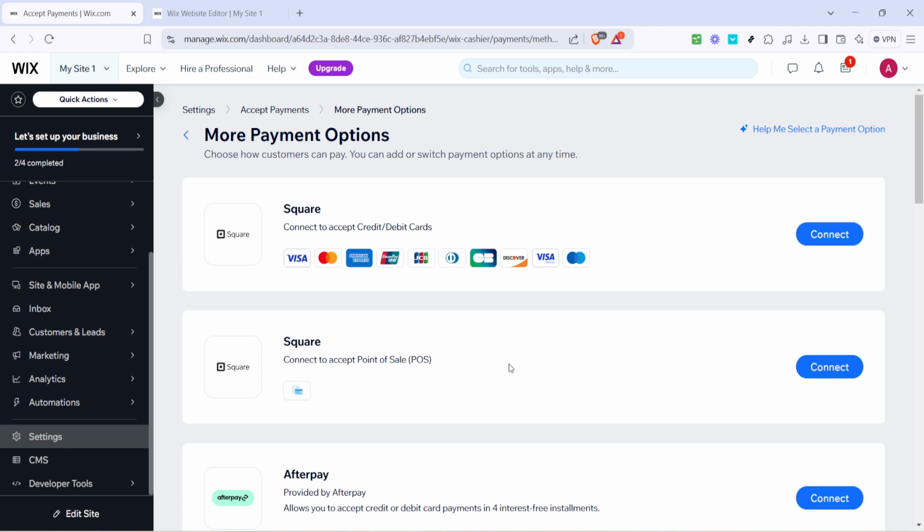You should then see a Connect button. Click on the Connect button to begin the integration process. A series of prompts will guide you through connecting your Square account with your Wix account. During this step, you'll be asked to log into your Square account and authorize the connection. It's a straightforward process, just follow the on-screen instructions.